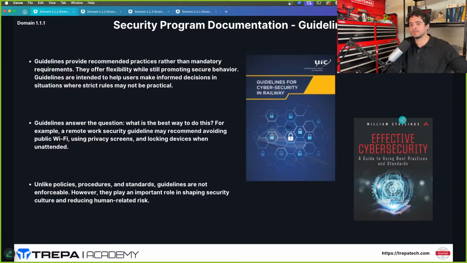Okay, guidelines. So guidelines provide recommended practices rather than mandatory requirements. So again, like working in the DoD, we have to abide by NIST, which is essentially NSA standards, right? And that's put out by DoD policy. Okay, cool. But what's a guideline? A guideline is a little bit more informal. It's kind of like, what's the best way to do this?